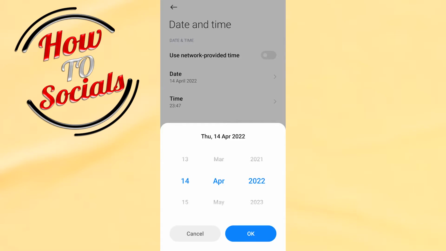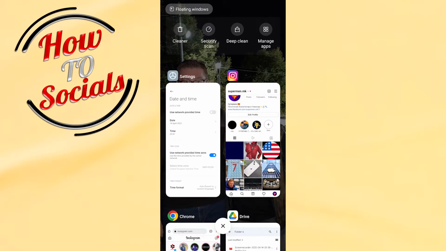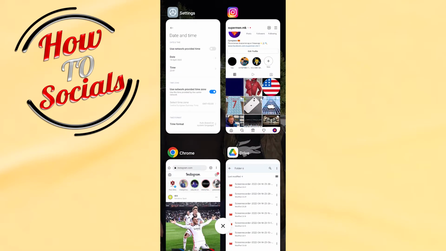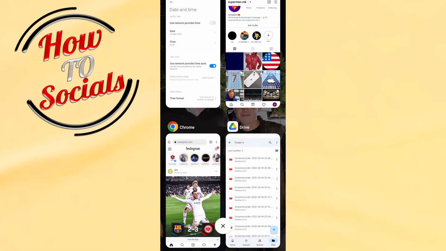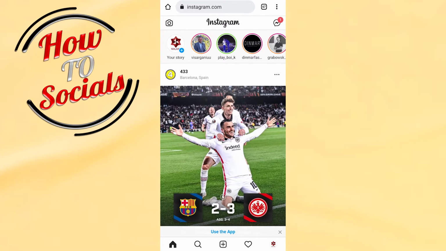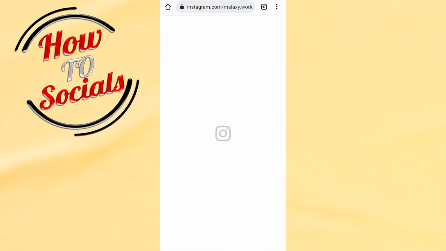And now we're gonna trick not only our phone, but also the Instagram side. Now you need to make that change, and then get off it when you set the date to one week before. Then you need to go to your Chrome and log in to your Instagram account on Chrome.